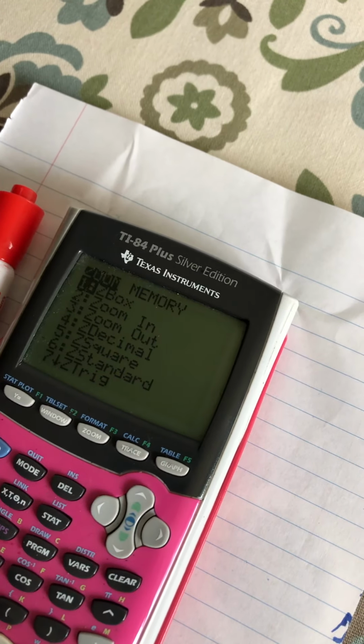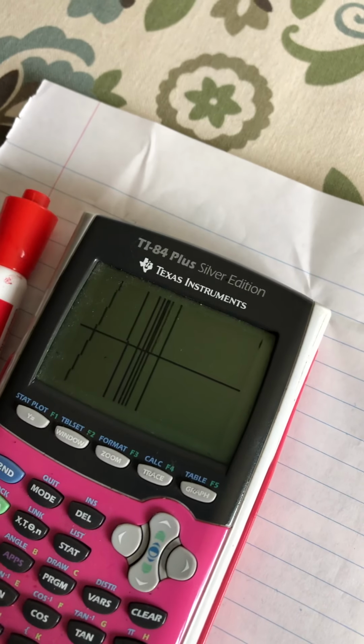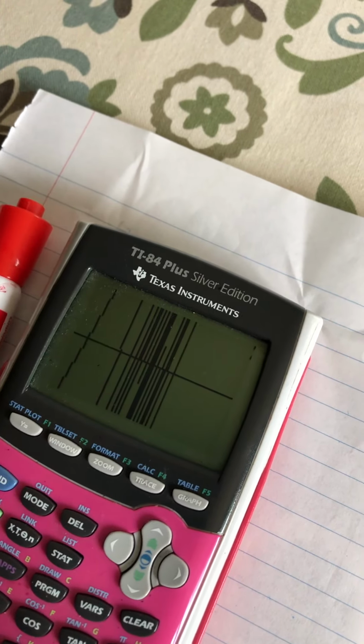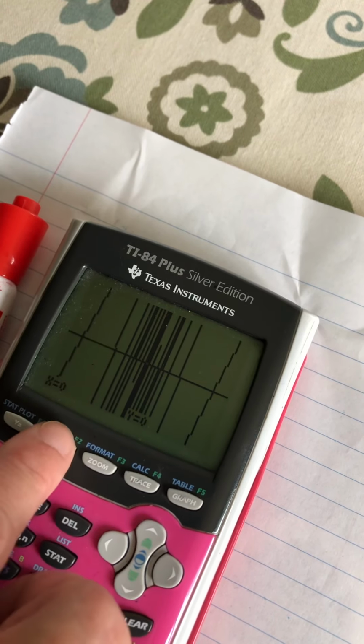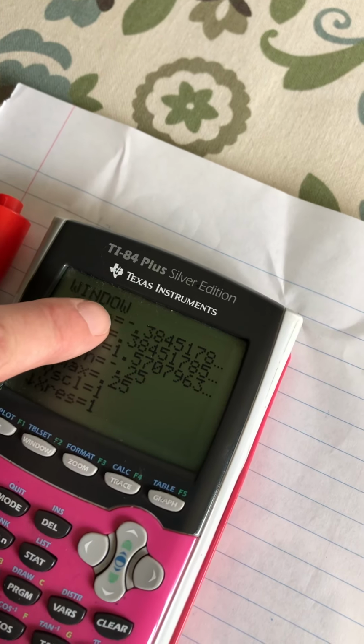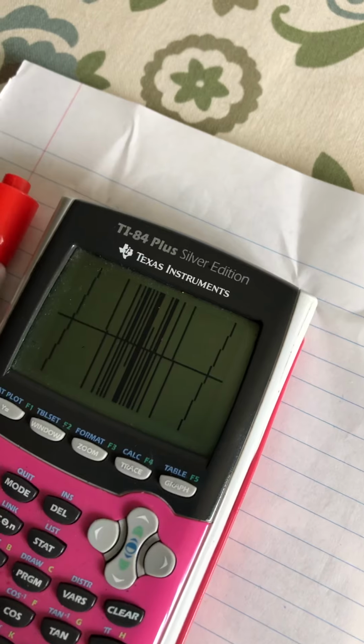So let's do zoom 2. Hit that enter button. Let's see what the function's doing. Holy cow. Look at all that. Look at all that is going on with that function. I'm going to hit the window button, in between a -0.4 and a 0.4. Isn't that crazy? All those things you couldn't see.